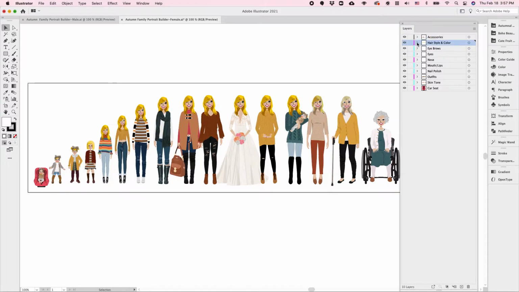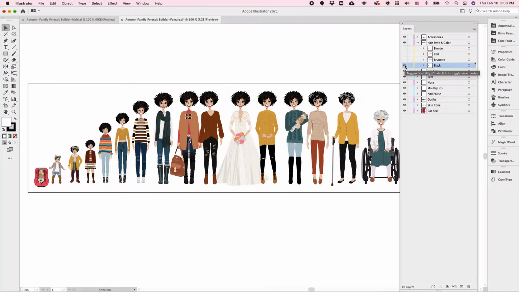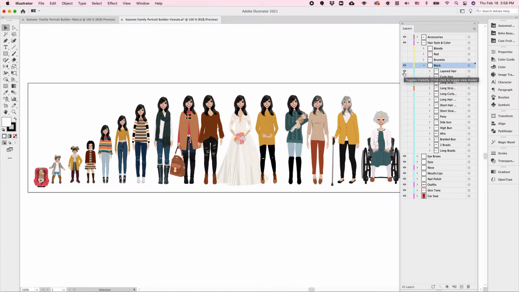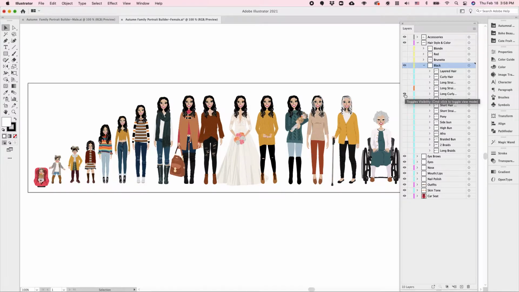The hairstyle and color are next, and they are separated into blonde, red, brunette, and black colors. So we can just kind of see real quick what the colors look like. And if you open the hairstyles even further, then there are different hairstyles within that color. So you can just choose which hairstyle you would like, and these are available under every color. So all you have to do is open up the sub layers, and you'll be able to click those off and on.